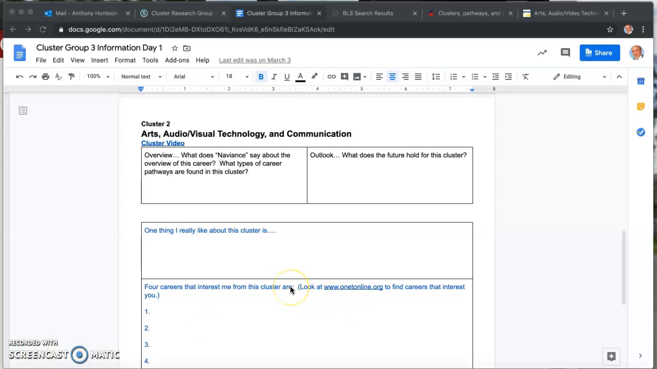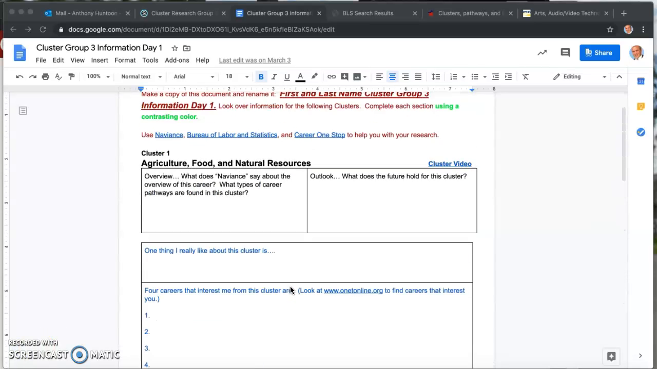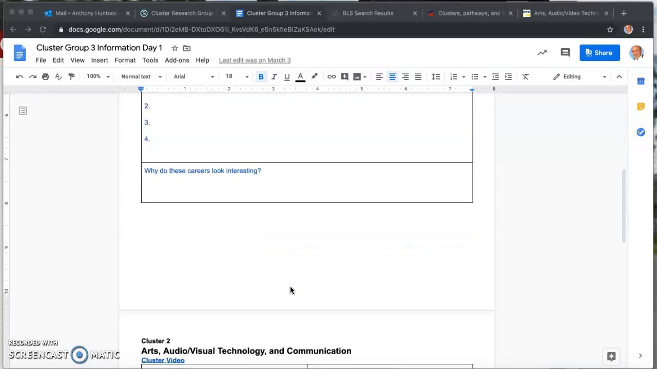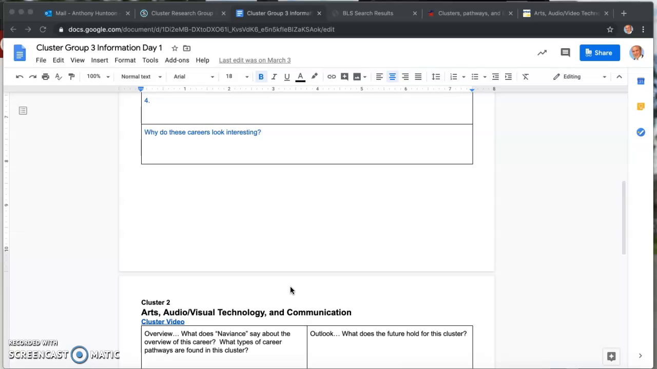All right, so at this point, we have finished cluster group 3, day 1. With what I have just shown you, you should easily be able to do day 2 on your own. Day 3 is a little different. Day 3 is pretty much pointed towards what you want to do within a cluster. Once you have finished that, you can move on to the resume slideshow and do slides 1, 2, and 3. Make sure that you are paying attention to where you need to submit information to me.